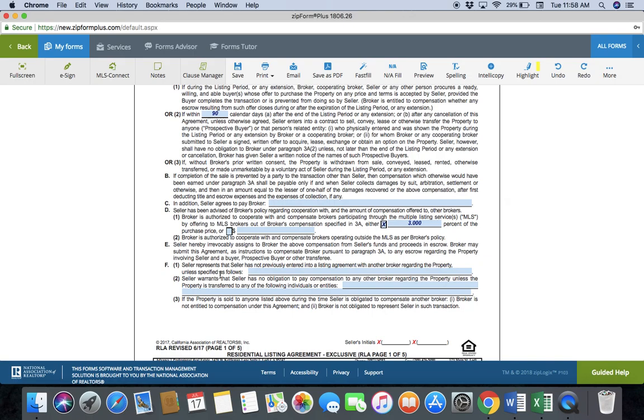Line F, the seller hereby irrevocably assigns to the broker the above compensation from the seller's funds. So that's the seller agreeing to pay you this compensation of this 6% split in half, 3 to you, 3 to the selling agent broker, and the seller's agreeing to pay you out of their proceeds from the home at close of escrow when the property closes. They agree to pay you a compensation.